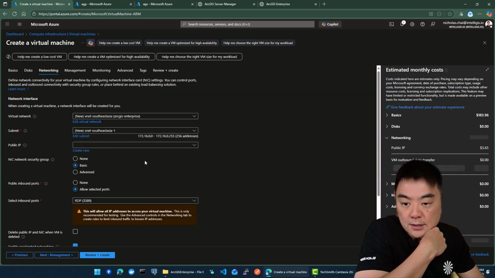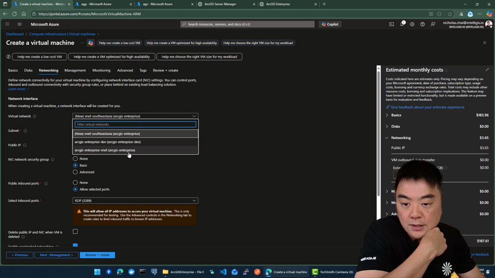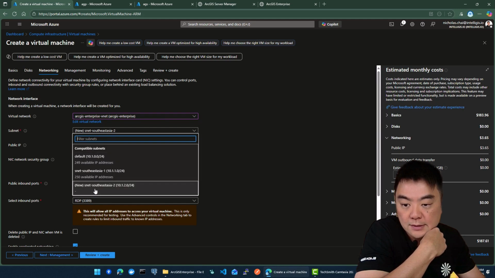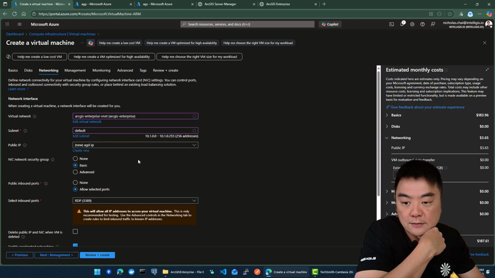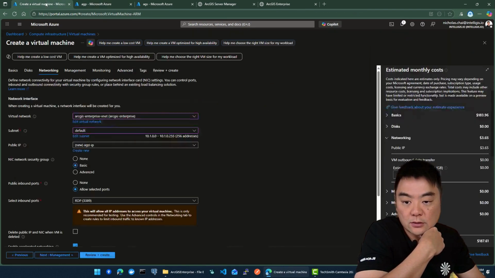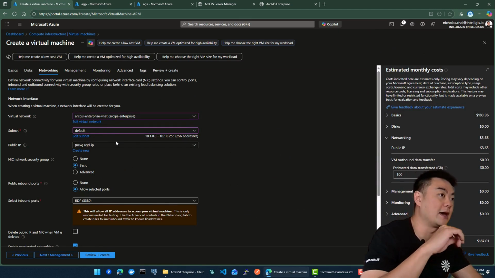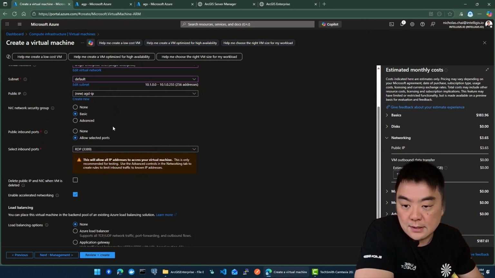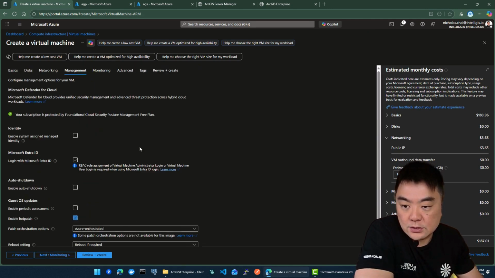Have a look at networking. All right, so this is going to be on the same virtual network. So make sure we're on the ArcGIS Enterprise VNet. And for the subnet, we want to make sure it's on the same subnet. So my other servers are on ArcGIS Enterprise and then default subnet. So if you have a look at this, make sure they're all on the same VNet. That'll just allow them all to communicate to each other, which is something to be aware of. And the rest of this should be all good.